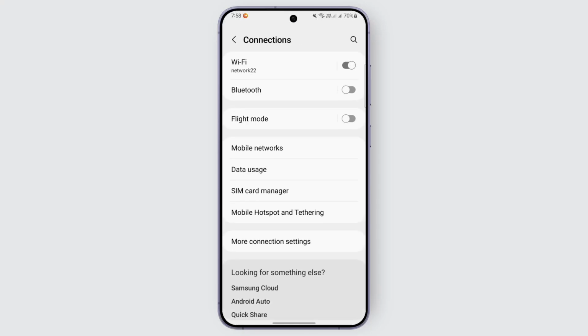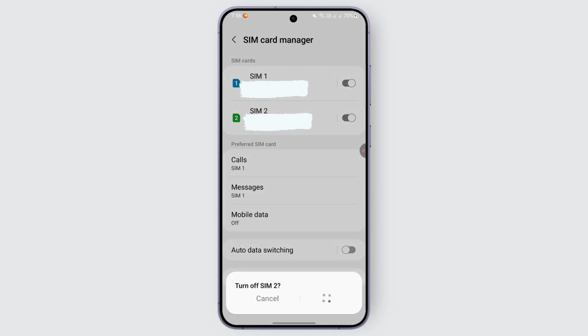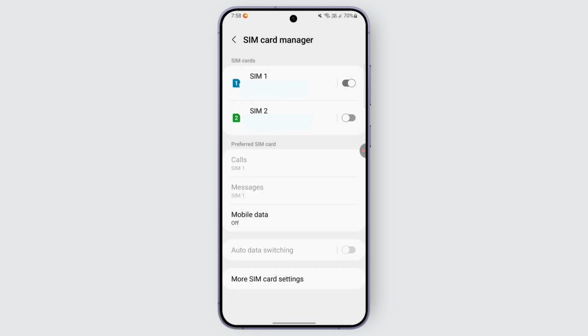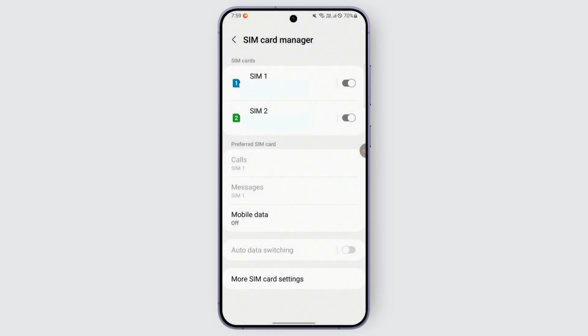Or you can go to SIM card manager as well. Go ahead and tap on it and ensure that the SIM card options are enabled on your screen. So ensure that both of these options are enabled. If those options are not enabled, you can just go ahead and enable them by tapping the toggle beside it and clicking on OK. And that should turn on the SIM, and that's it.